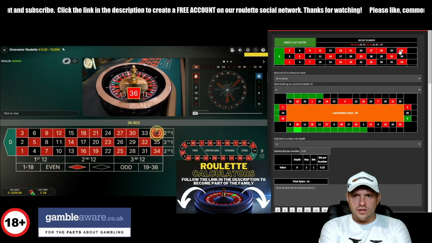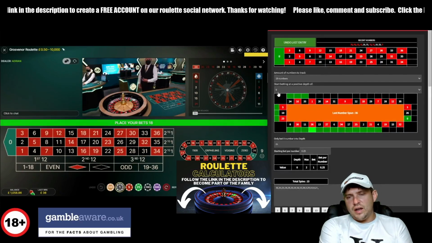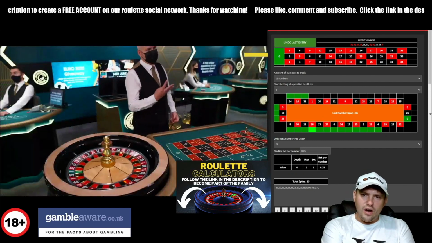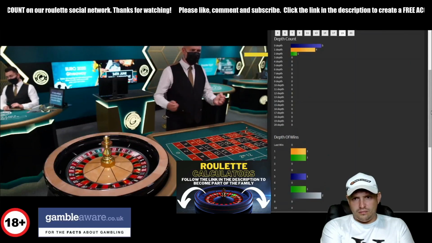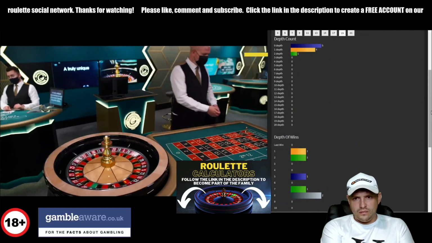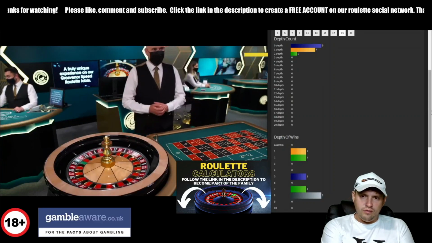Okay, so that looks like it's gone to the highlighted zone again. So yeah, this dealer is getting quite a few instances where it's going highlighted to highlighted. It's good to see that he's not going to a depth of 2 frequently.